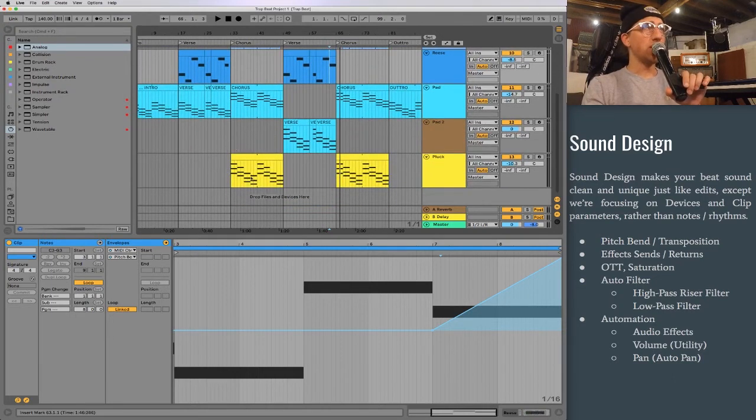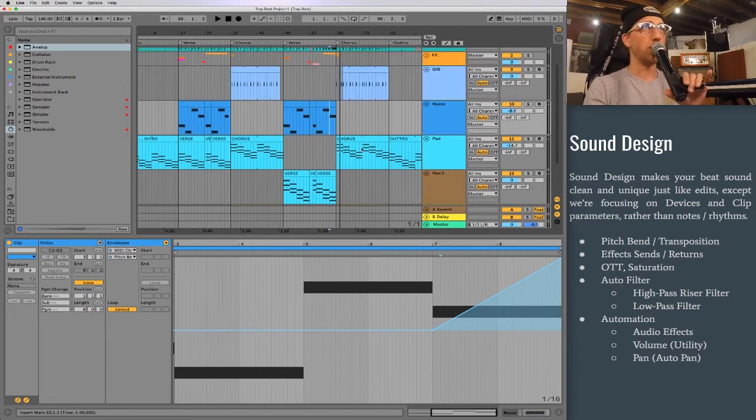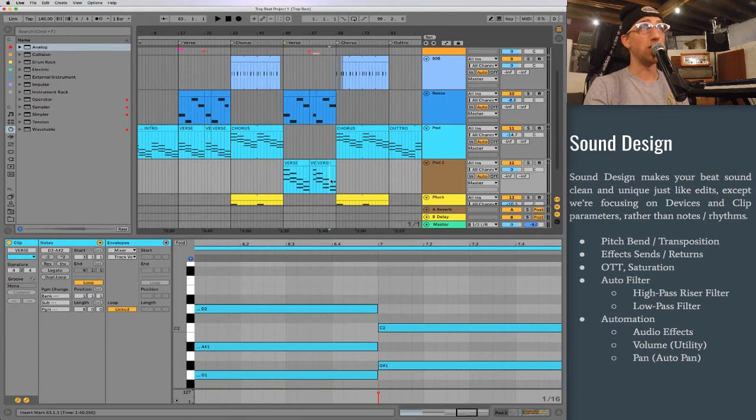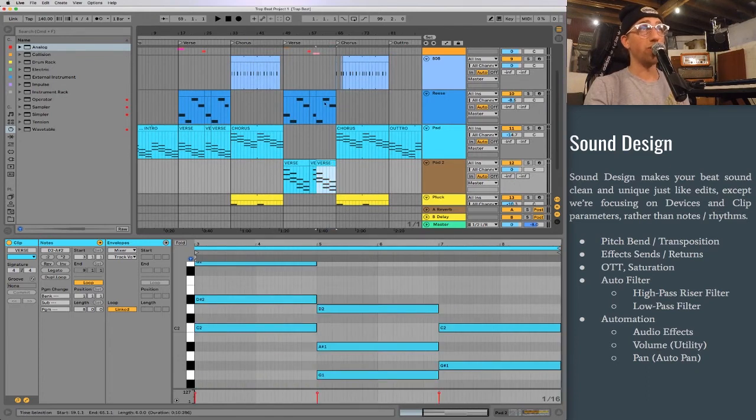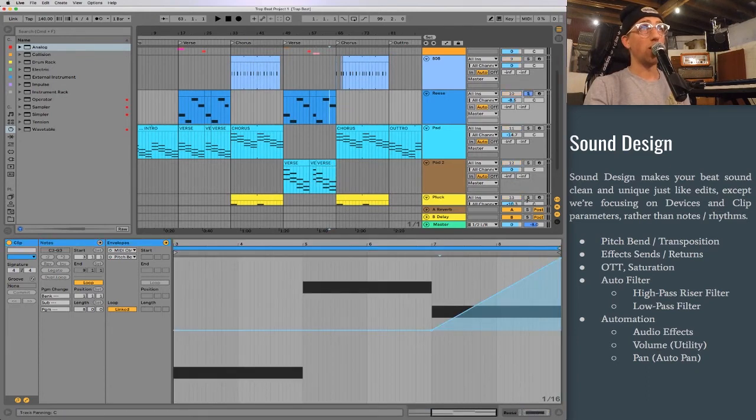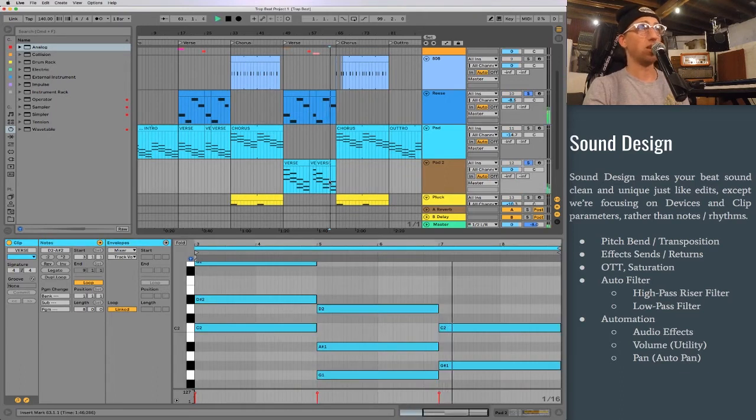This type of song doesn't have a whole lot of monophonic leads or simple sounds, so pitch bending the chords and stuff might be a little bit weird. I guess technically we could go into this last chord here on the verse where our bass pitches up. We could do the same thing with our pads.